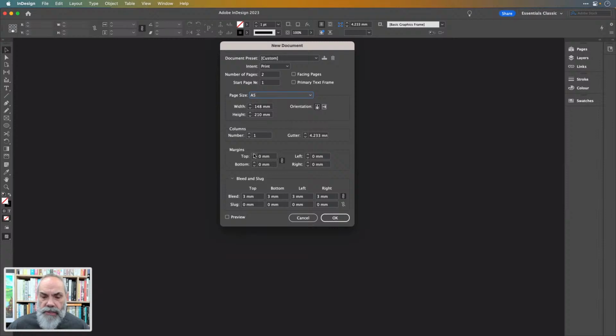I'm going to have some margins here, however. I'm going to drop these up to about 10. So I'm just clicking on the rotator there like so.